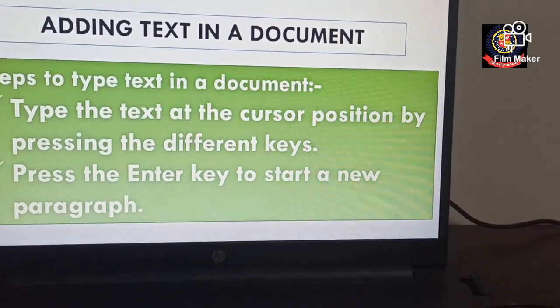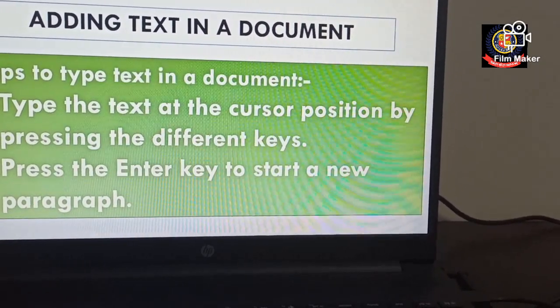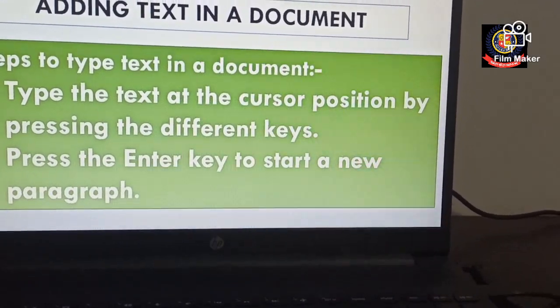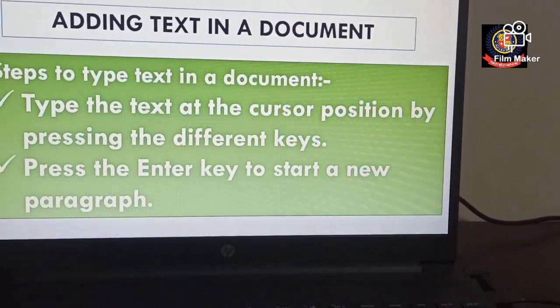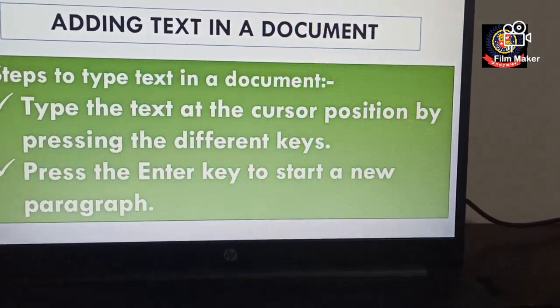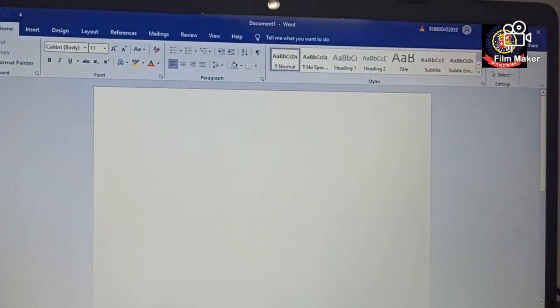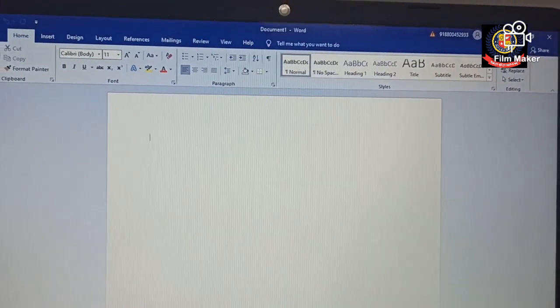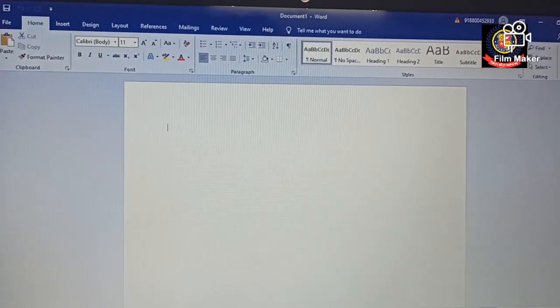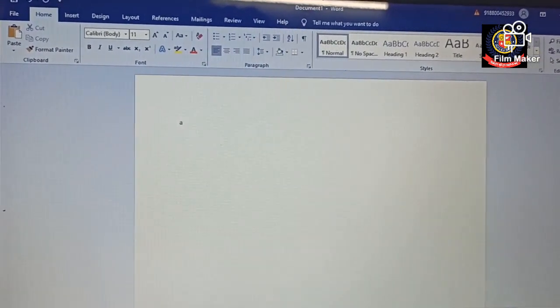Okay, so once you're done with this, if one line is over, then press the enter key, and the cursor automatically moves to the next line, and then you can start writing the next paragraph. Okay, so this is the procedure for how we can add text in a document. I will show you practically also. As you all know, this is my MS Word app, and this is where my cursor is blinking. Suppose I want to type the text, let me write it down.